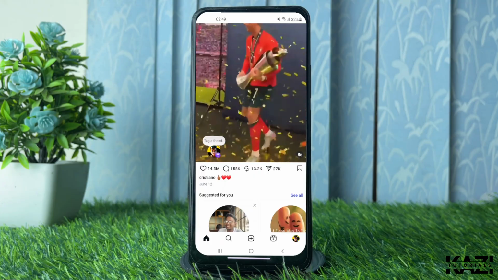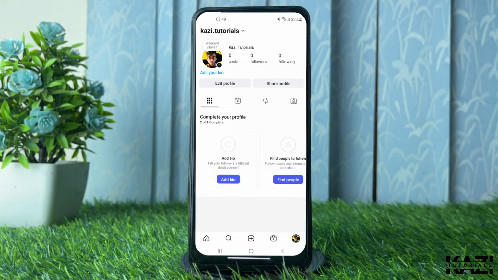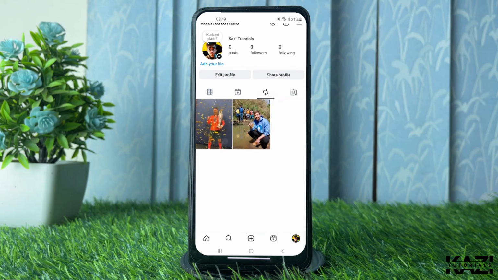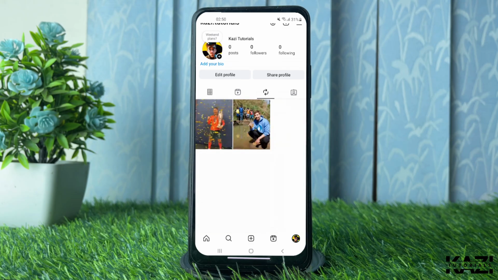So if you tap on that, simply we need to go to the profile and tap on this repost option, and as you can see, this post has been reposted on my Instagram feed. So that's how you can simply repost someone else's post on Instagram feed, and any people who are following you can see your repost.